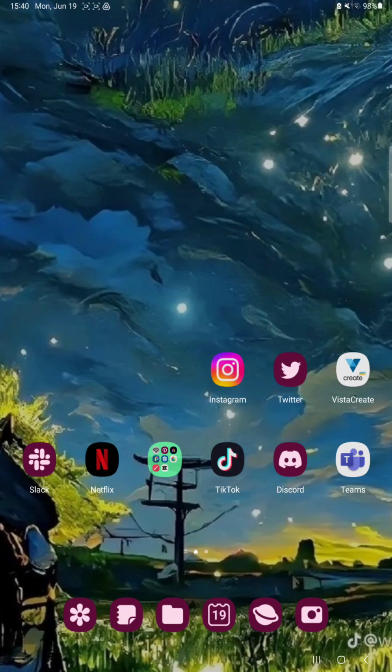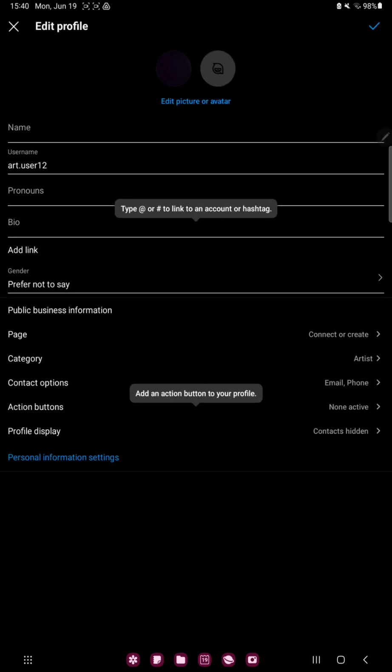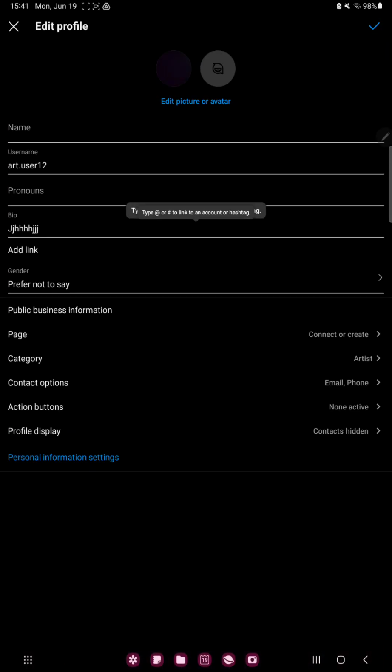So let's jump into it. First of all, open the application on your device. Now in the profile section, you can find the edit profile option at the upper side of the screen. And here you can find the fourth option under the pronouns button, and just click on the bio, and now you can write a bio, and when you're done, just click the OK button at the upper right corner of the screen and done.